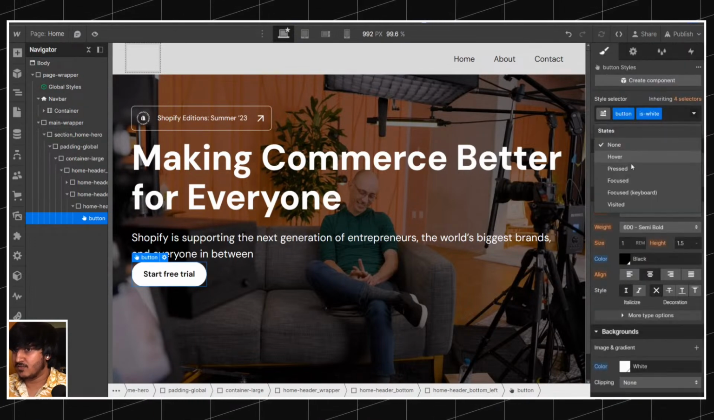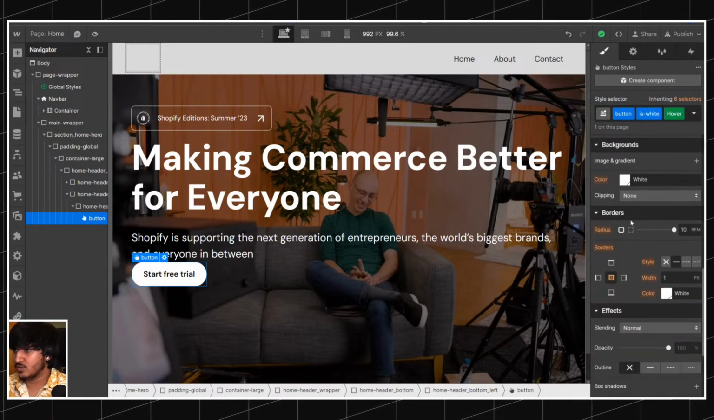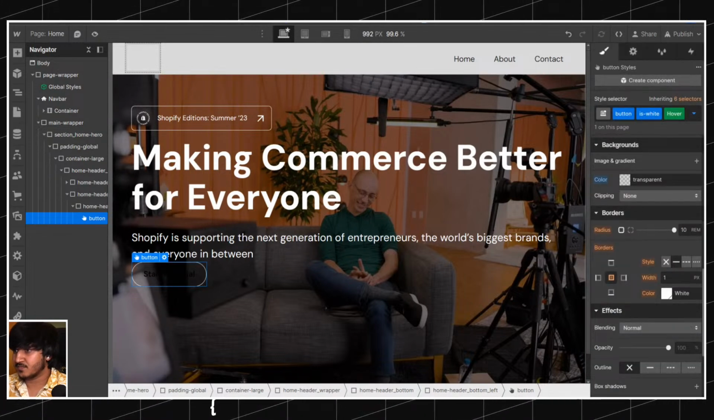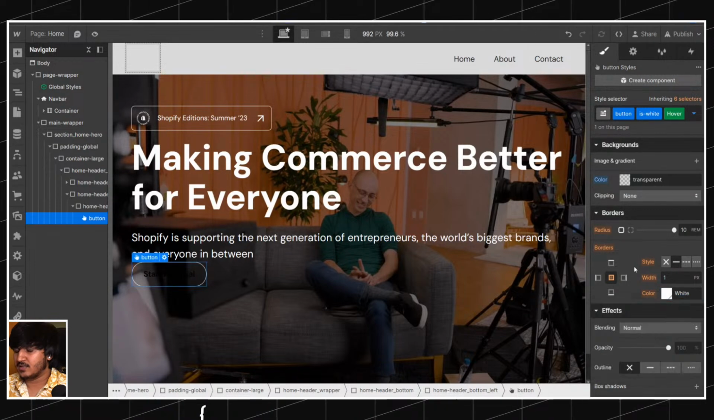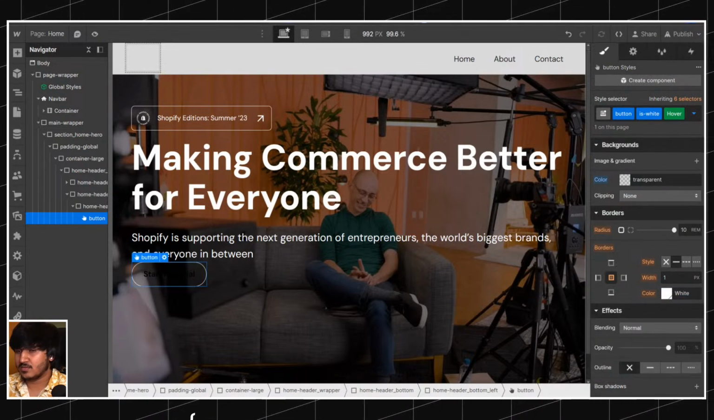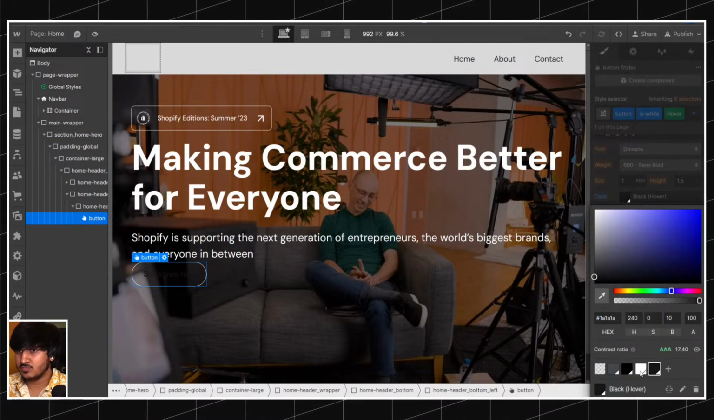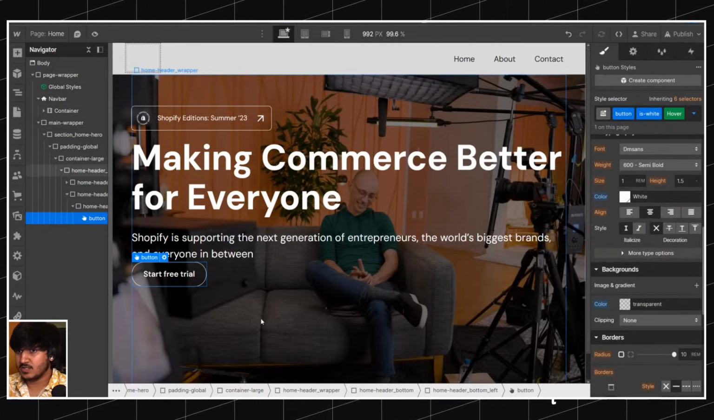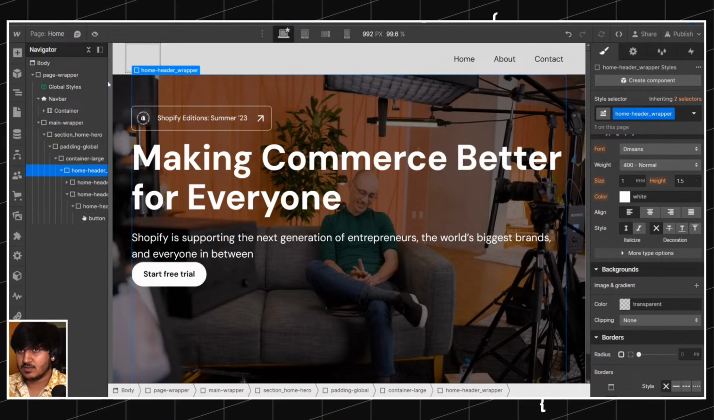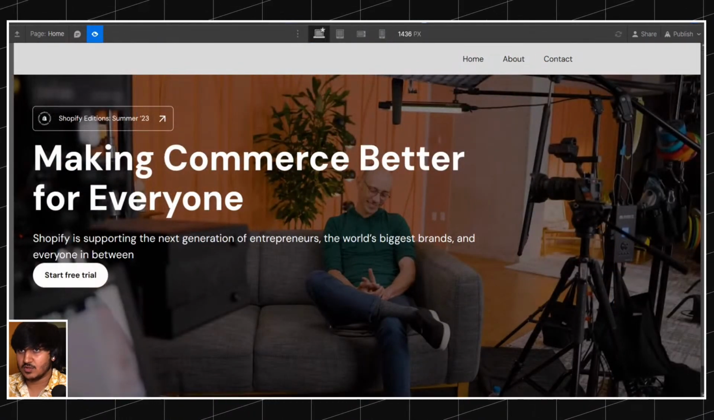text is black. On hover, now I'm going to make this transparent, and this is all good. The text itself will change to white. Yeah, now we have it. Let's check it out. Looks good.